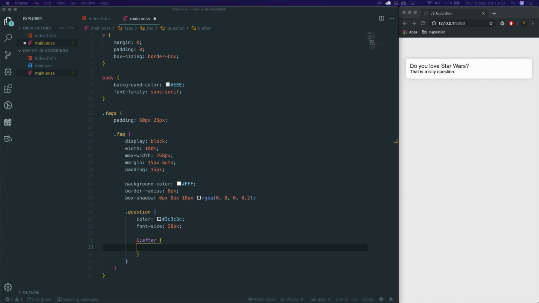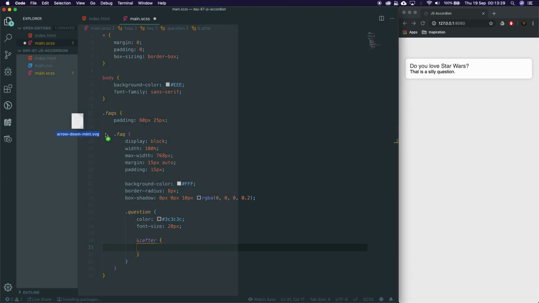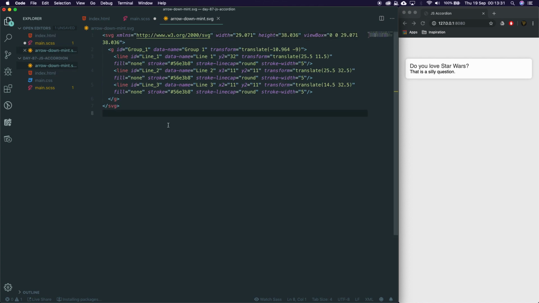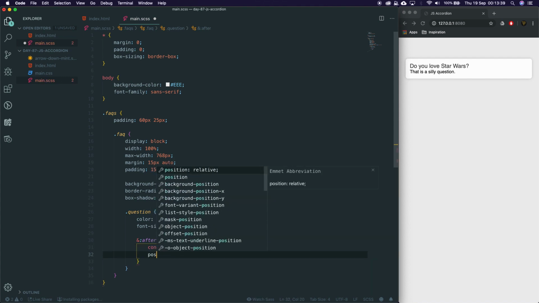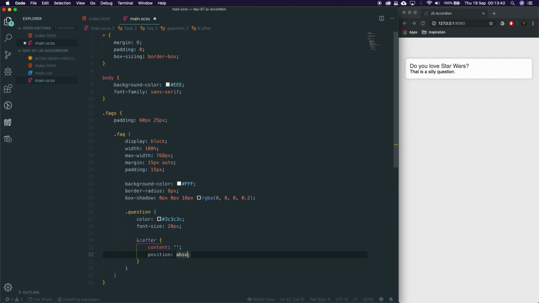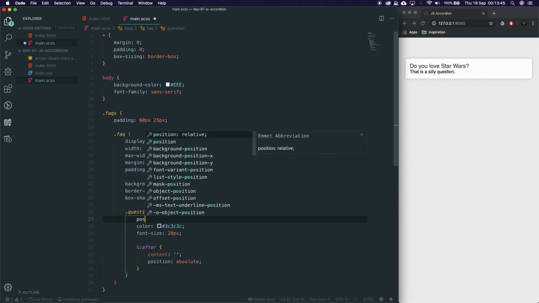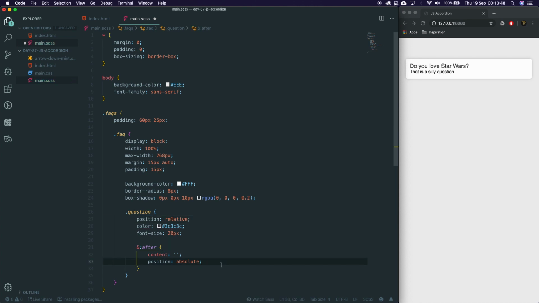I need to quickly grab this SVG and paste it in here. Okay, I can't just paste it. I've got to drag and drop. There we go. This is an arrow down SVG. And in here, we're going to say content equal to nothing. Our position is going to be absolute. We actually need to set a position of relative. I know I missed something in the question. So position of absolute, we're going to say top equal to 50%, a right of 0 pixels, and a transform of translate y minus 50 pixels to bring it back up.